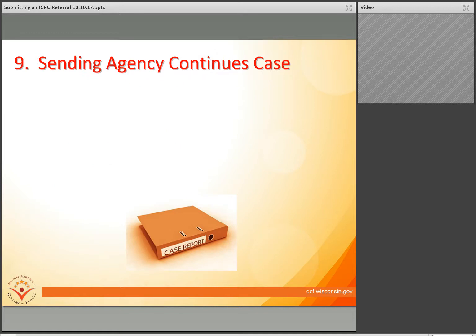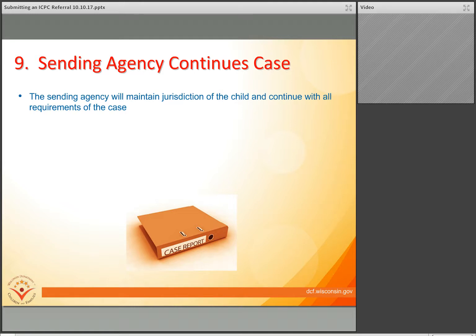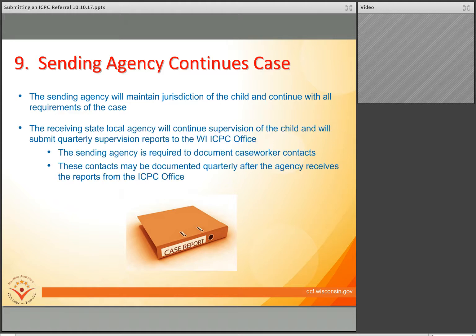So once the child is placed, you as the sending agency will maintain jurisdiction of the child and continue with all requirements of the case. So this includes any case planning, any permanency planning, and all documentation requirements in eWisAquis, etc. And meanwhile, the receiving state local agency will continue supervision of the child and will submit quarterly supervision reports to the Wisconsin ICPC office. The Wisconsin ICPC office will upload these supervision reports into eWisAquis for your review.